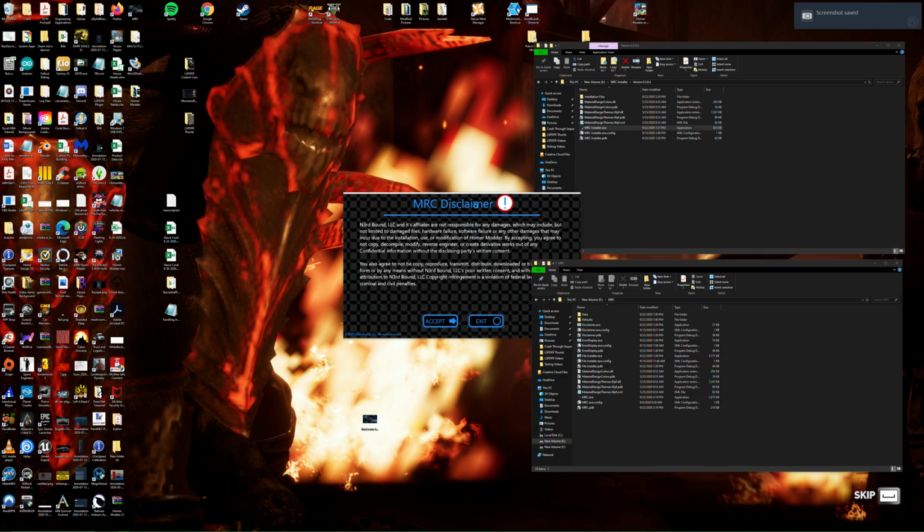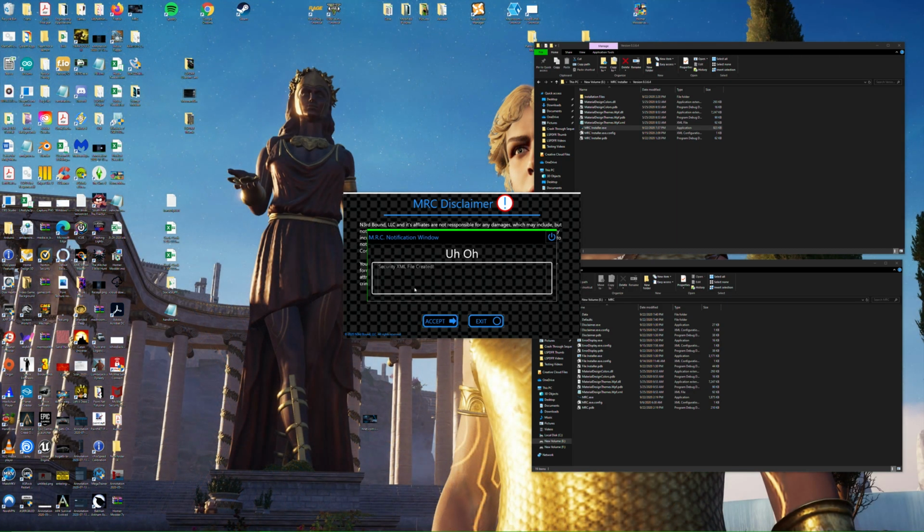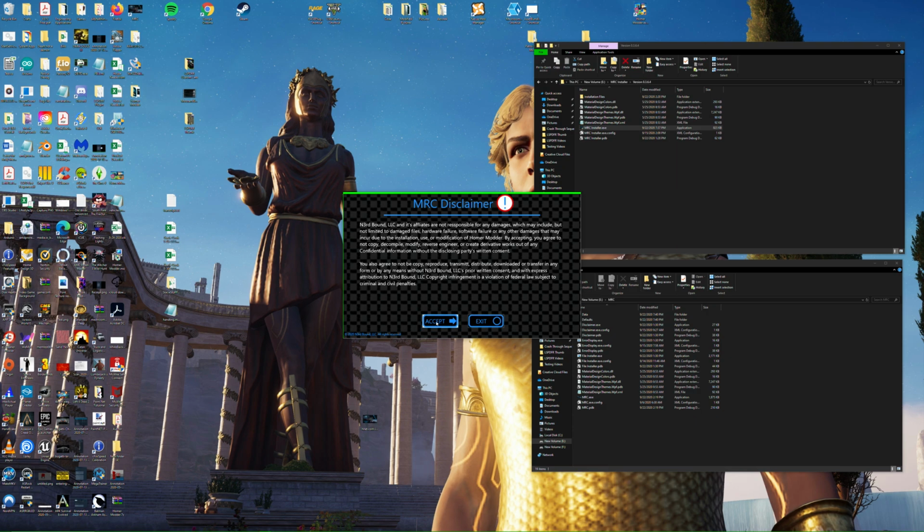Then it's going to come up with the disclaimer, right? It's going to tell me to accept it, because this is the first time I'm using it. And we're going to hit accept. And it tells me a security XML file was created. That's what you want to see. So we're going to go ahead and power it down.